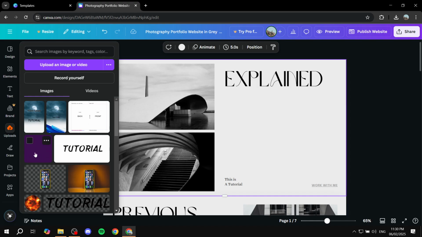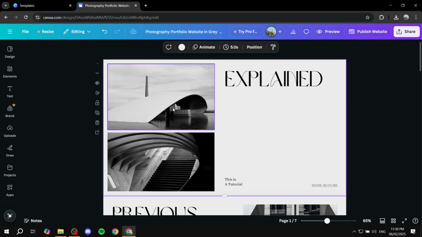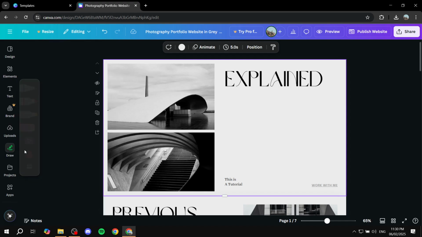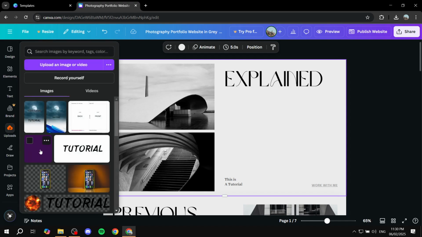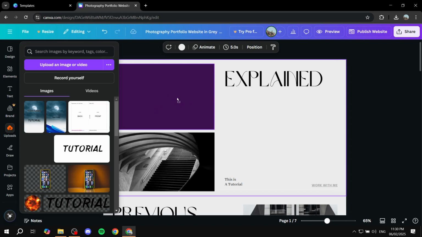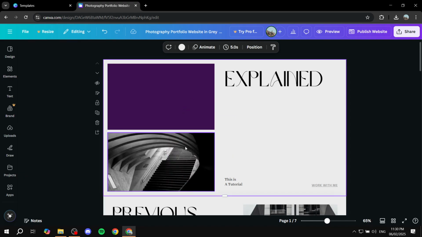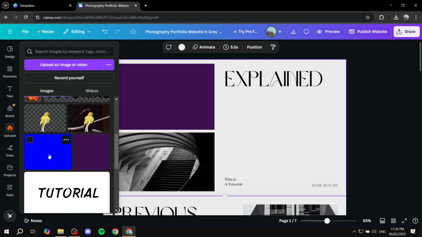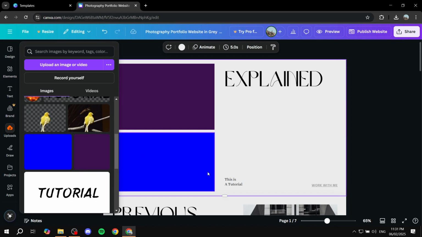So let's say we want to apply this purple image to this top one. It's very simple. You basically just want to go to uploads, drag it with left click and drop it right on top of that one. And you can see automatically it's going to take place for that image. And then let's say we also want to change the colors for the bottom one with this blue one, for example. Again, just drag and drop.